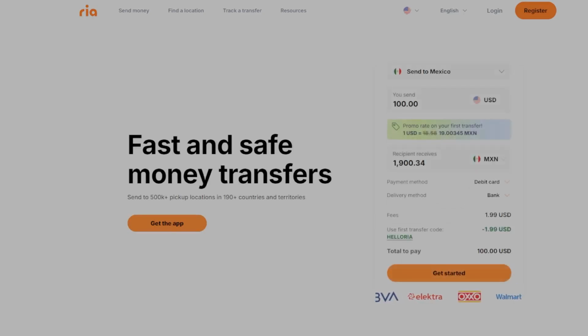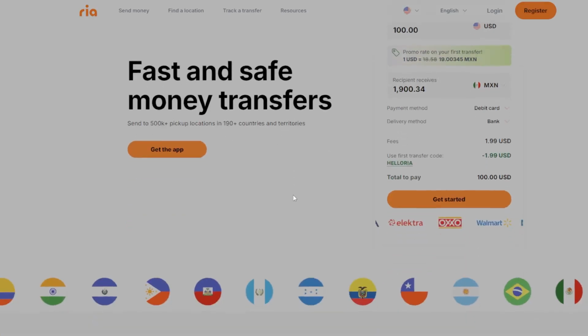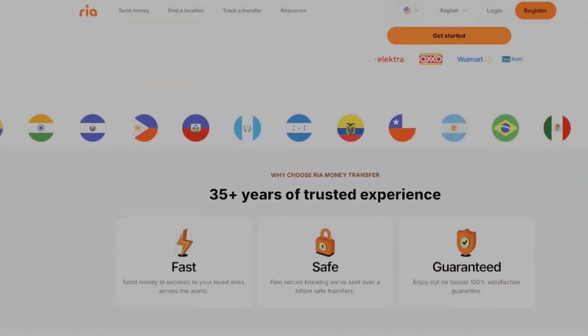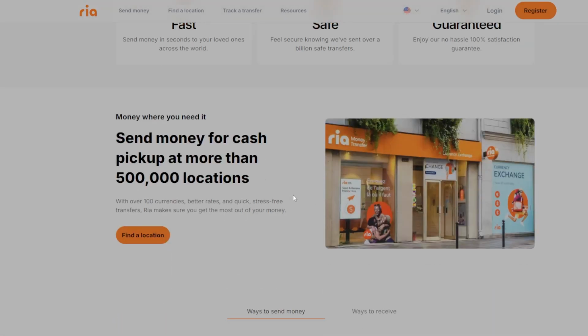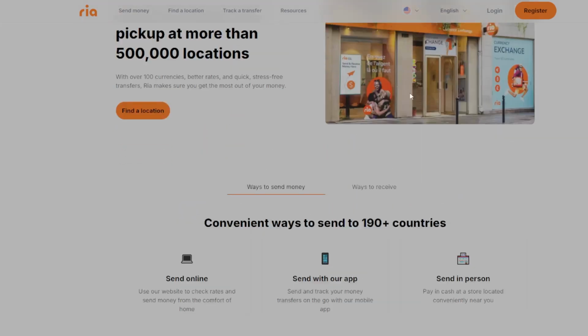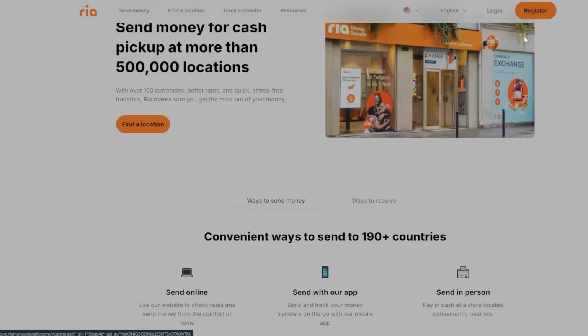You'll first choose your country of residence and enter your mobile phone number to receive a 6-digit verification code. Once you have entered the code, create a secure password and provide basic personal details like your full name, date of birth, and email address.